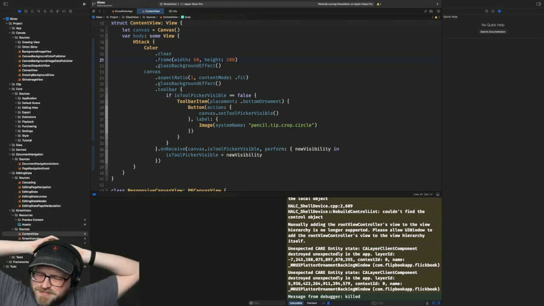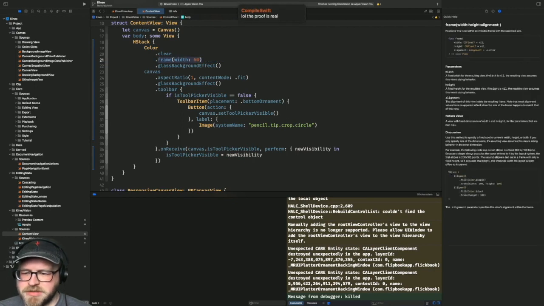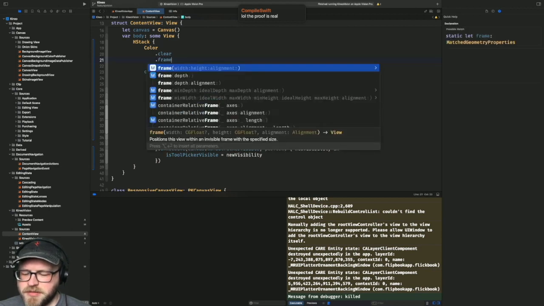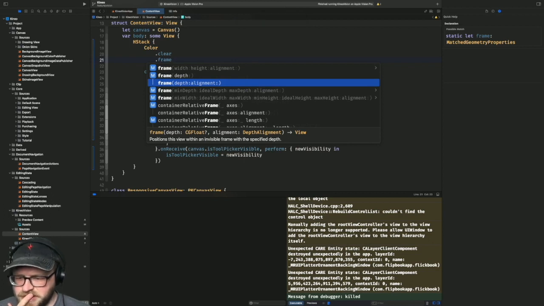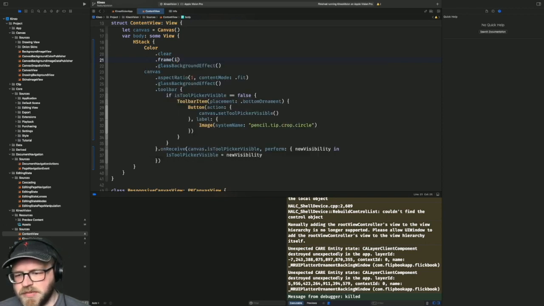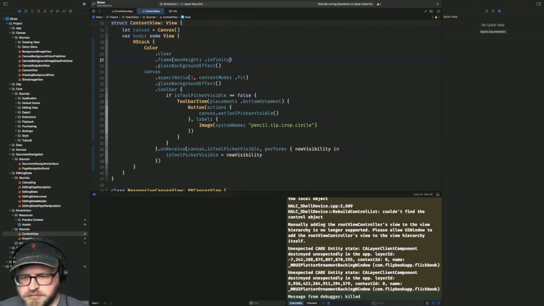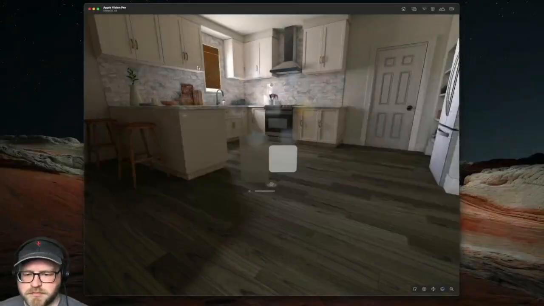Okay, so we can't give it a height. Can we give it like a max height? Can we do frame, hold on, frame, I like that the depth is also a thing that I can put in here. Min width, ideal width, max height, blah, blah, blah, all these things. Let's do that. So ideal width is 60, max height, hello, can I have ideal width, max height. Well, that didn't work.